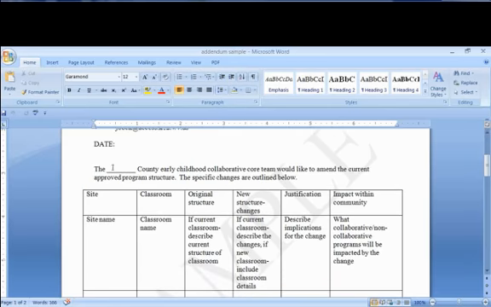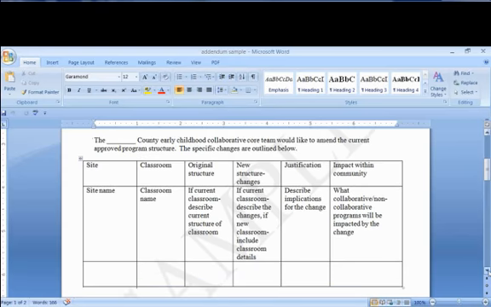You can enter your county team name, and then you're saying that you want to amend the current approved program structure. And this is where we have a template in the letter. We have it titled with site, classroom, original structure, new structure changes, justification, and the impact within the community. So we want you to tell us what is originally going on in the county, and then the changes that you're making and why, and if there is any impact in the county based on those changes.